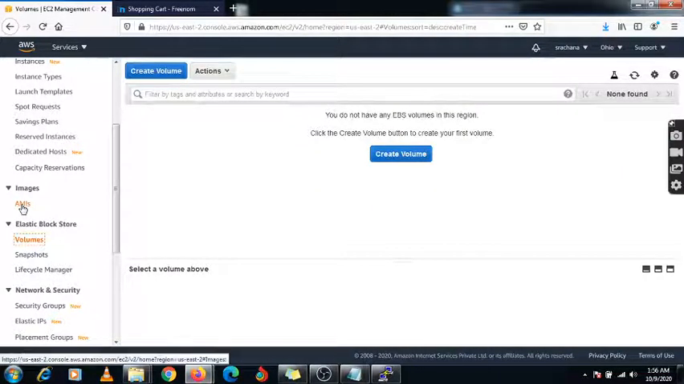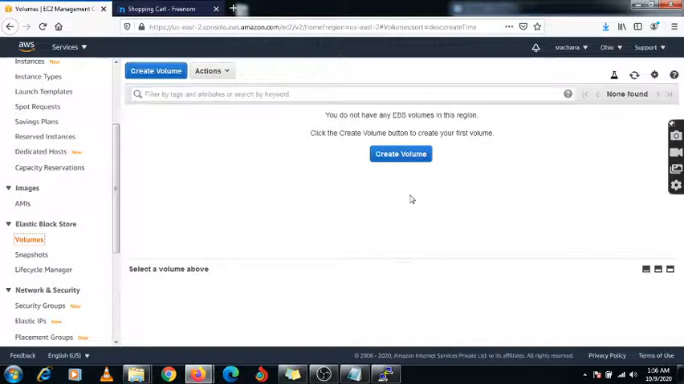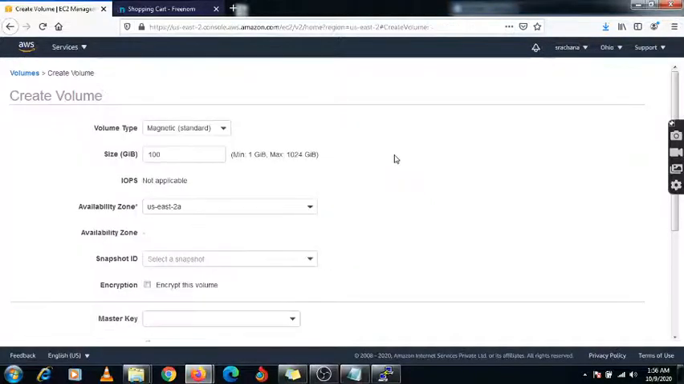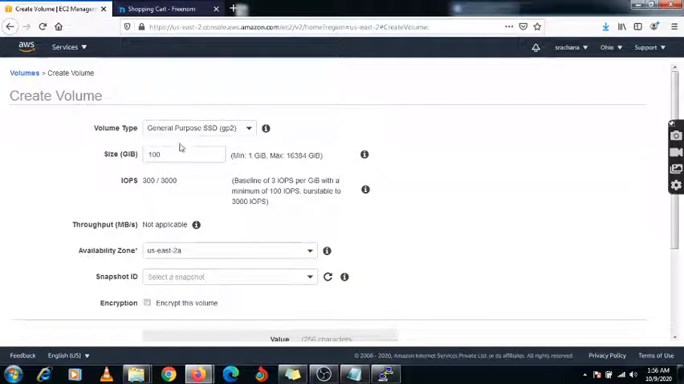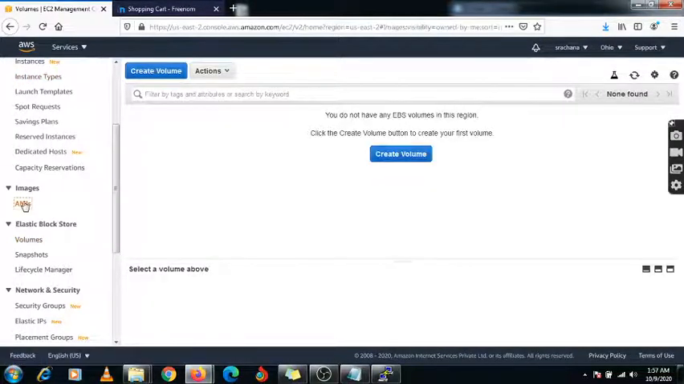It is taking some time. If you want to create another volume, you can directly create it using create volume. You need to specify the volume type. If you want to create a volume from a snapshot, you need to specify the snapshot ID. If you want to encrypt that volume, you can encrypt it. So these are the options you will get under volumes.